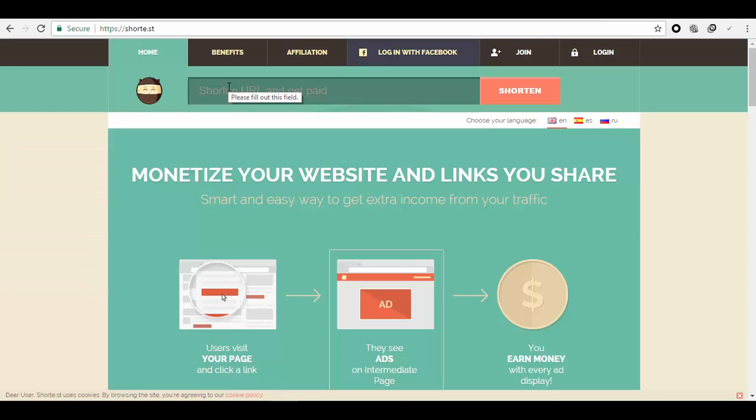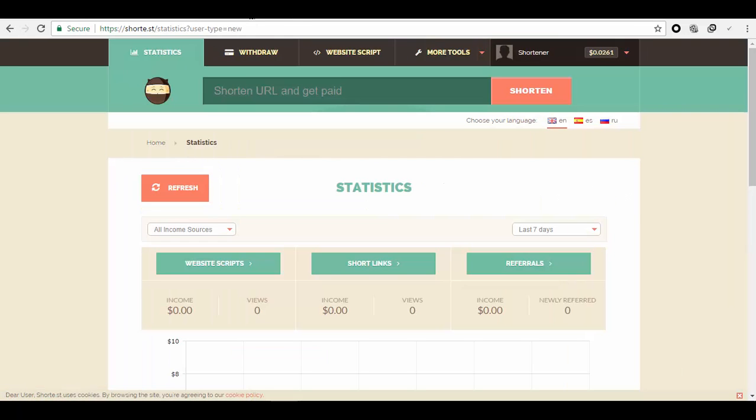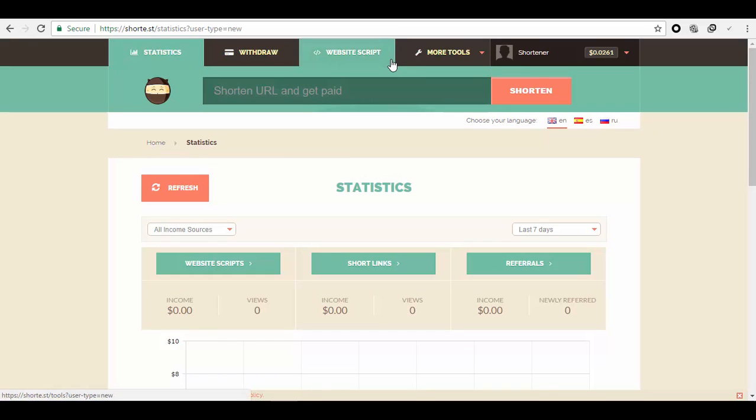So here's shorte.st. For getting started with it, you have to log in with your Facebook, or you can join in. So as I click join, here's the registration option, click register, and then there is your dashboard. Now what you have to do here is paste the URL that I said, the URL of a game, a link, any URL that you want to monetize. When you click here, your URL will get monetized, and when the user clicks on that URL, first of all he will see a layer of ad, and after some time he will reach his destination. Let me show you an example of that.